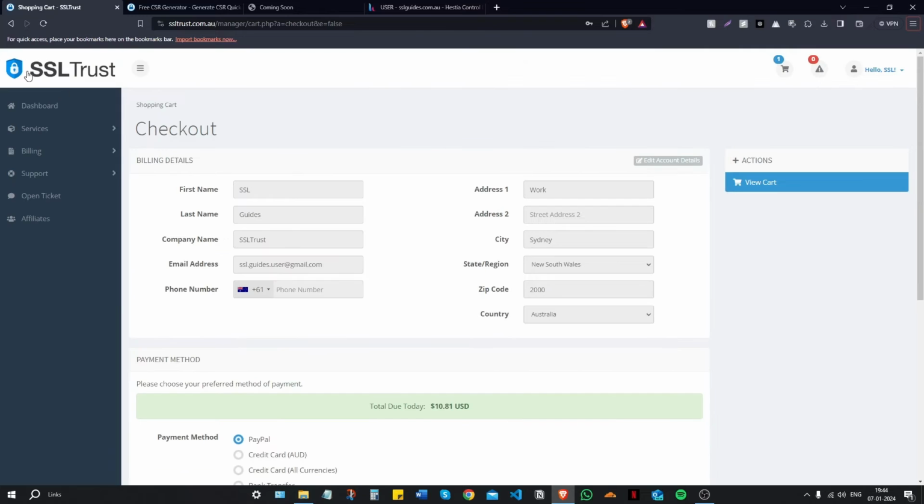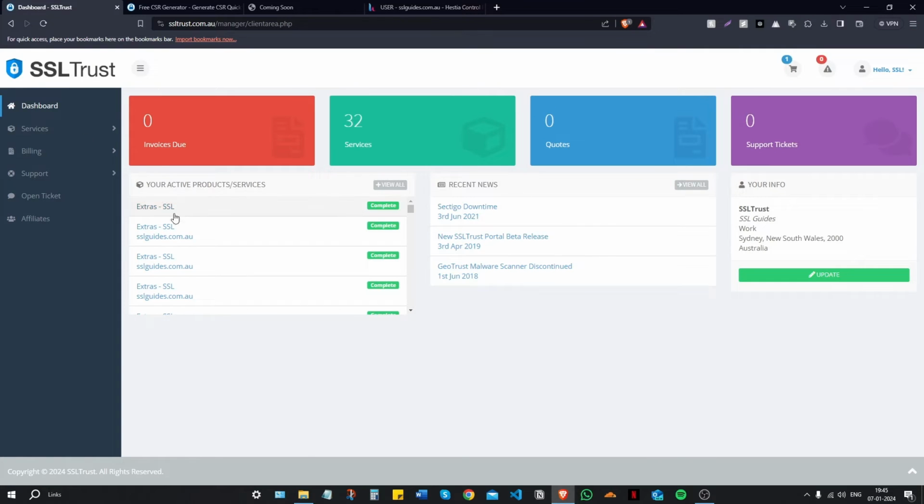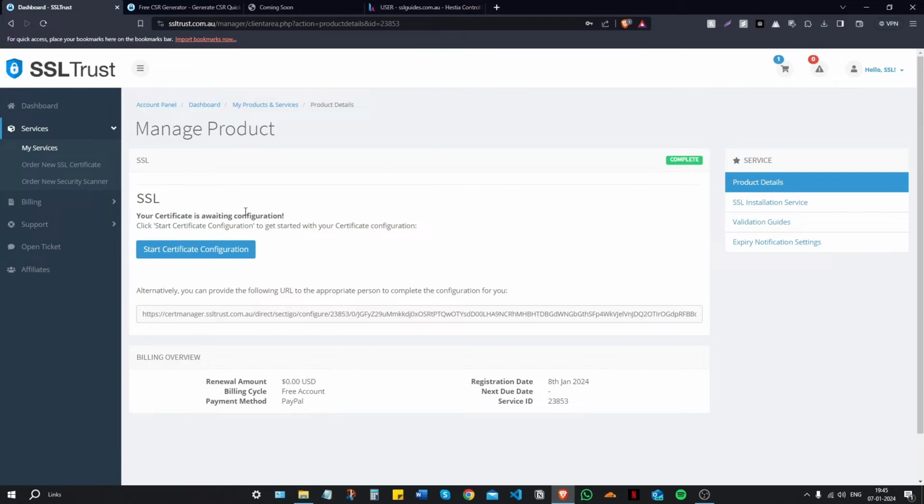Once you do that, you can head back to the SSL Trust dashboard and select your purchased SSL certificate right here, and then click on Start Certificate Configuration. Or you can provide the following URL to the appropriate person to complete the configuration for you.